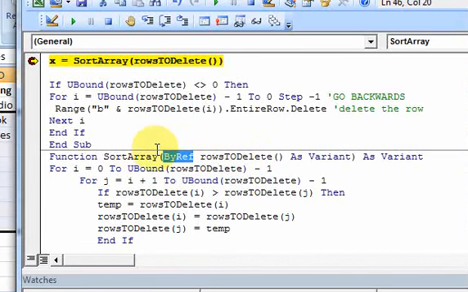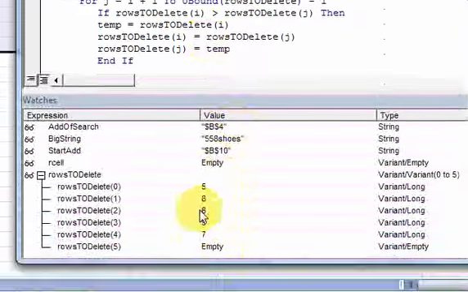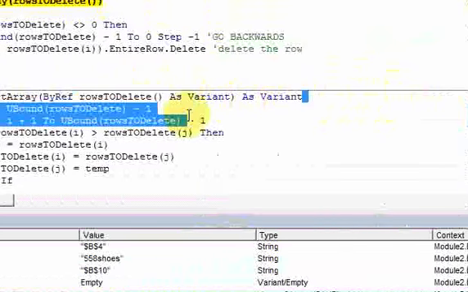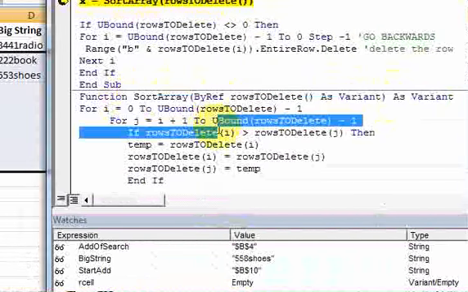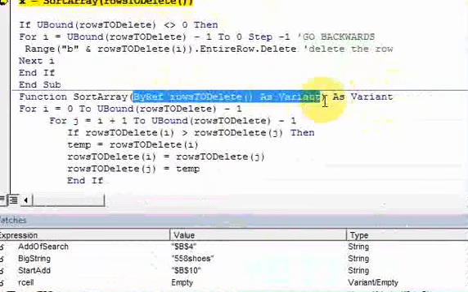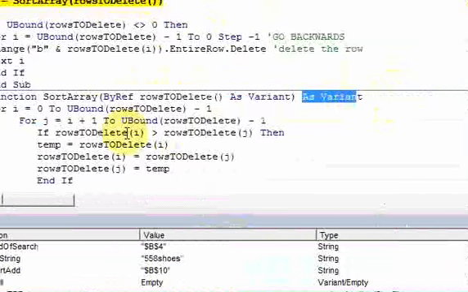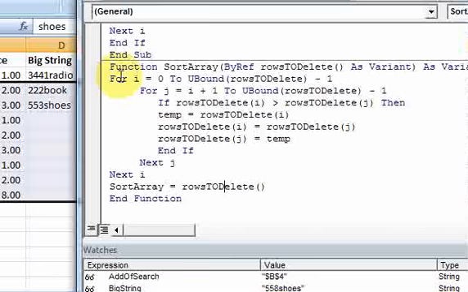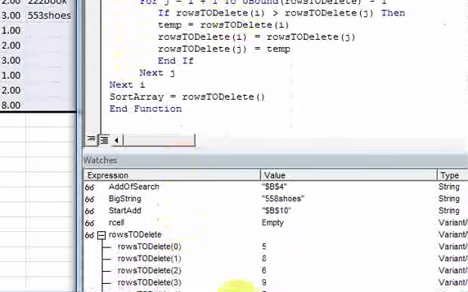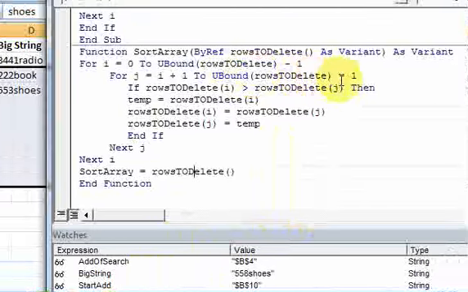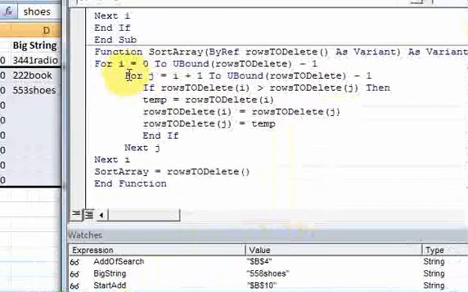What I'm doing here is taking this array that contains these numbers and passing it to this function called sort array. Here's the definition of the function. Sort array takes an array by reference as variant. This rows to delete is a variant array, and it returns a variant. All the function does is say, okay, for index 0 to index 4, because it does UBound minus 1, then do another loop.